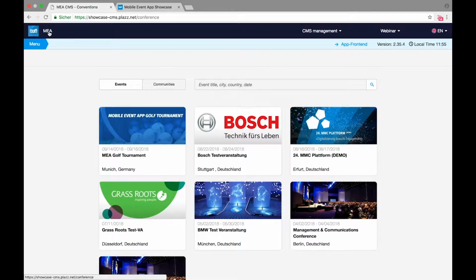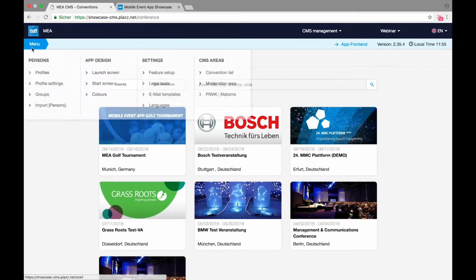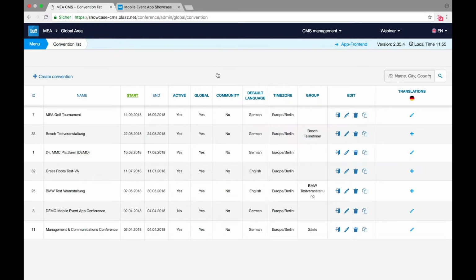Now that we are done with the general settings, we will create the convention that will then be filled with content. To create a new event, go to the menu and open the convention list. Here you can see a list of the conventions that were already created with more information too: languages, dates, and time zones. You can either copy an already existing convention or create a new event.